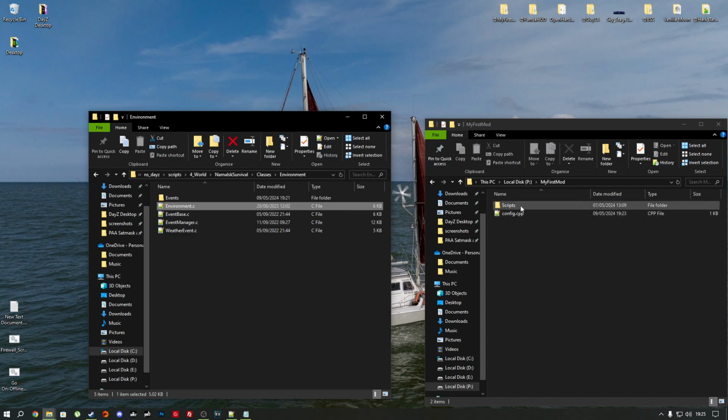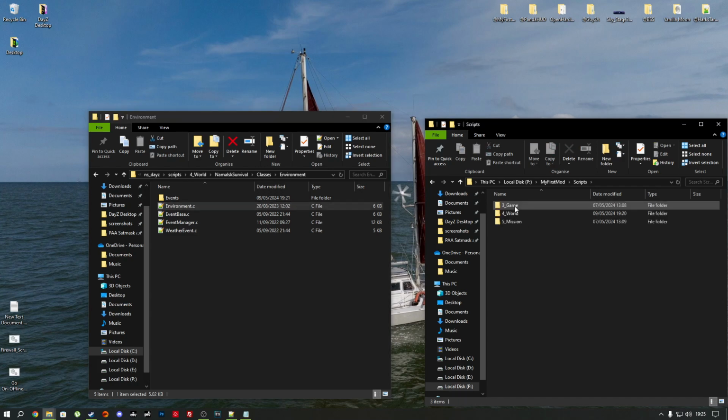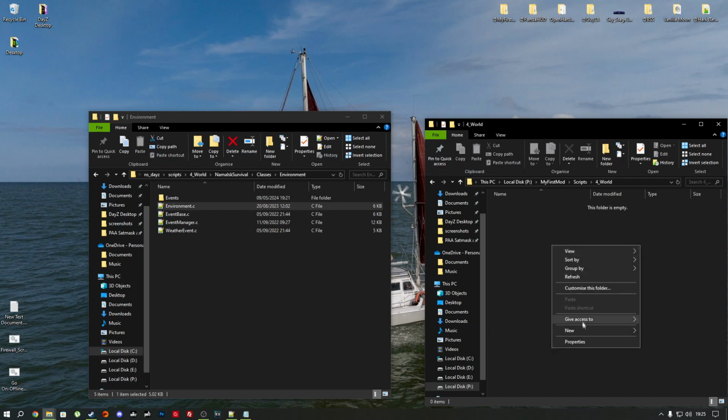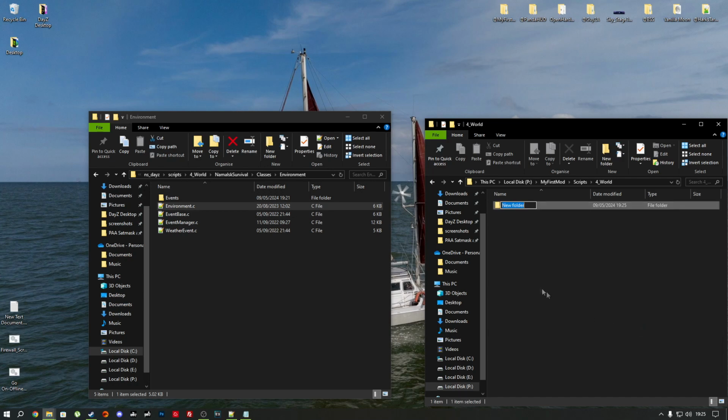In our project file, open the scripts folder. The same, because we're modding a class from 4_world, we need to be putting our custom script inside the 4world namespace, and then we'll stick to the same naming conventions as well so that we can keep track easily of everything. So we'll make a new folder and we'll call it Namalsk Survival.